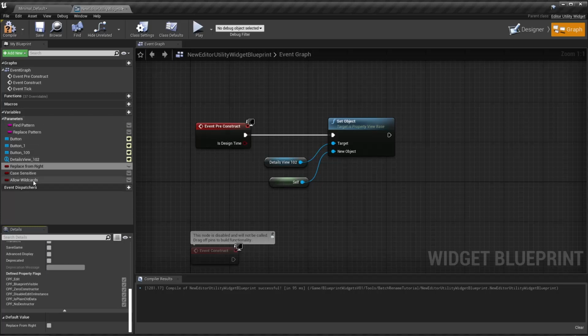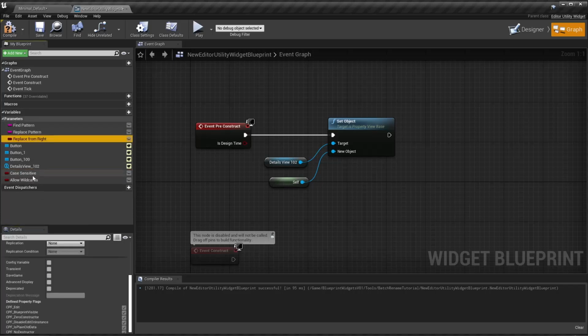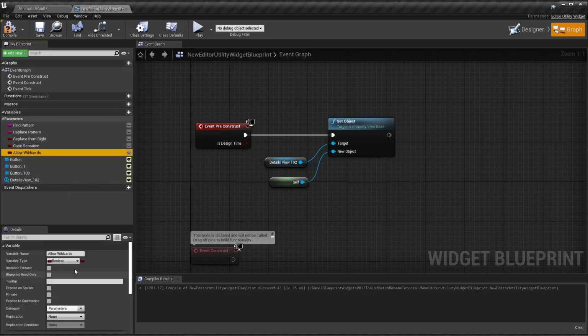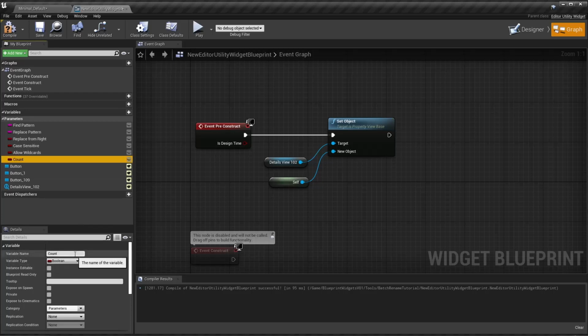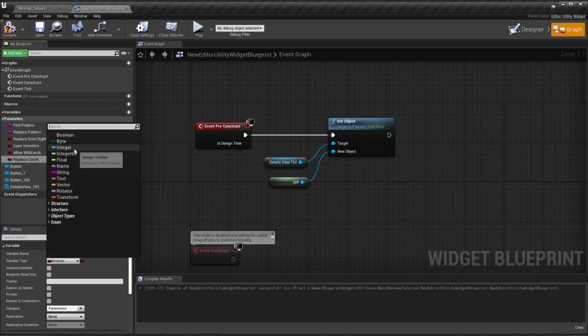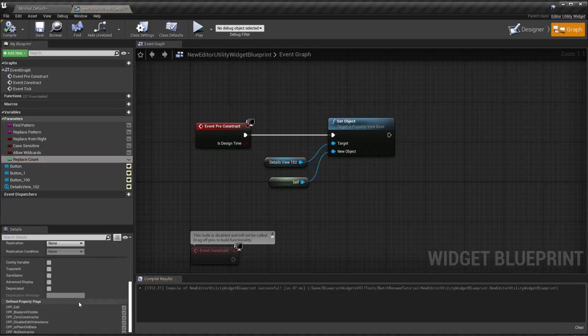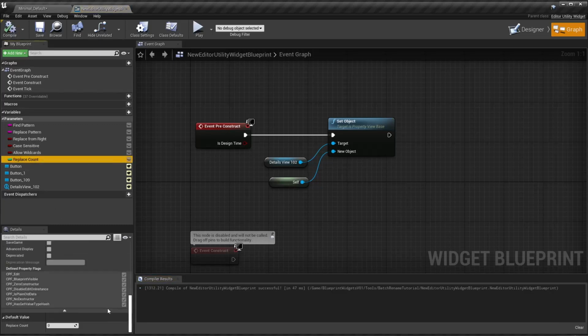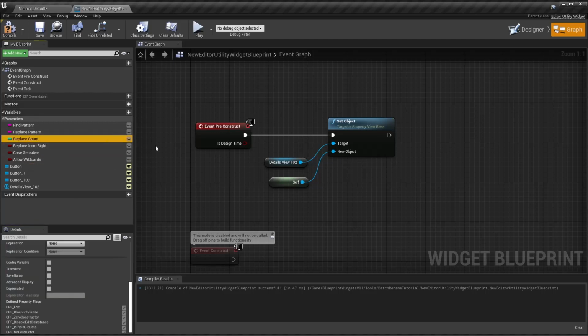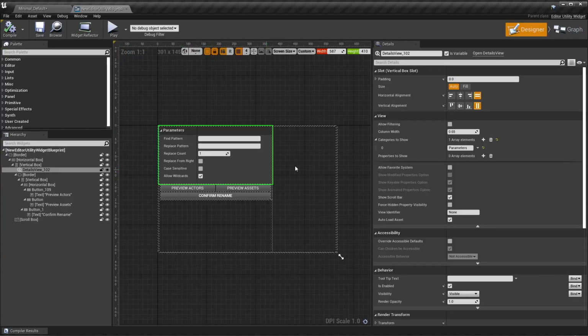We need to move all of these into our parameters. Oh, and we need one more, which is actually the count. And this is a number here, which is how many by default, or how many times the find pattern will be replaced by the replace pattern. So we're going to put that up there at the top. We're going to keep all of those the same, and we go back to the designer. We now have a nice little layout.